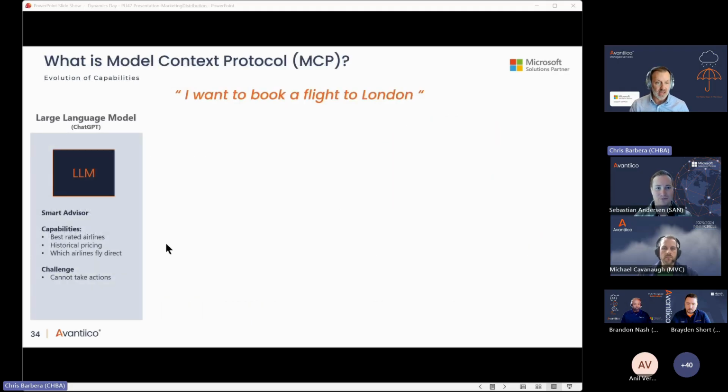Okay, so before we get into that though, I want to go through exactly what the Model Context Protocol is, because this is actually a concept developed by Anthropic. It's not a Microsoft exclusive concept, but Microsoft and other organizations have adopted it as a standard as it relates to AI and interfacing with applications. So I'm going to walk you through a journey first about large language models and the evolution.